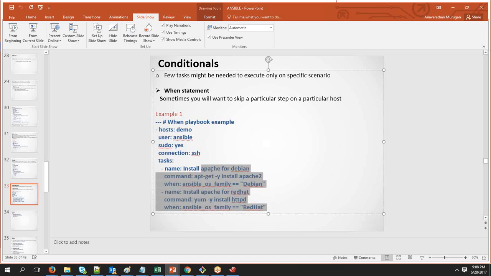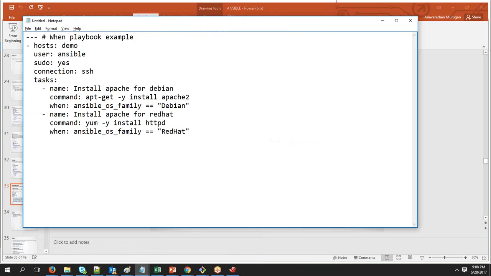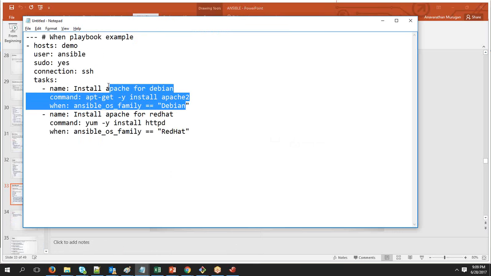Now the condition we are giving here is, we want to check whether the current operating system on which Ansible is running is Debian or Red Hat. To do that, you can give the condition this way: if you give a keyword called when, it is going to be considered a condition. The condition says, if the variable called ansible_os_family is equal to Debian, then allow this to run.